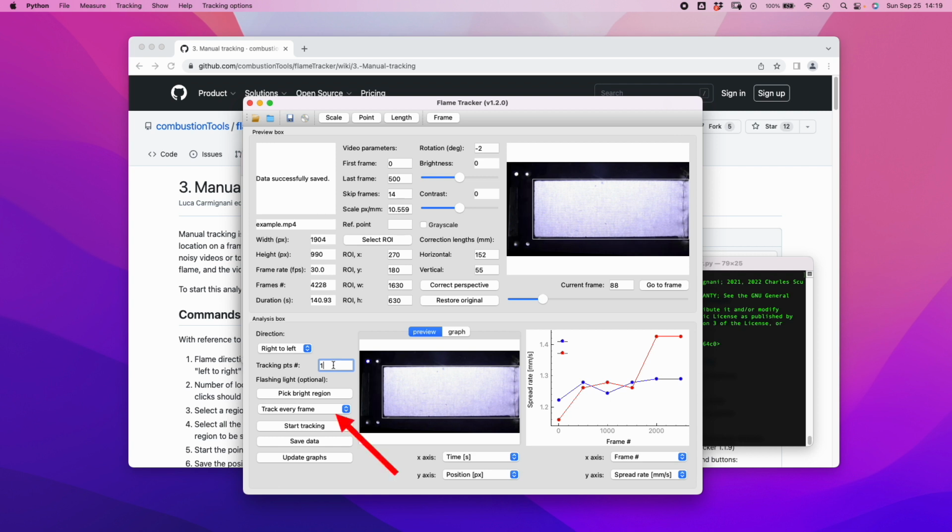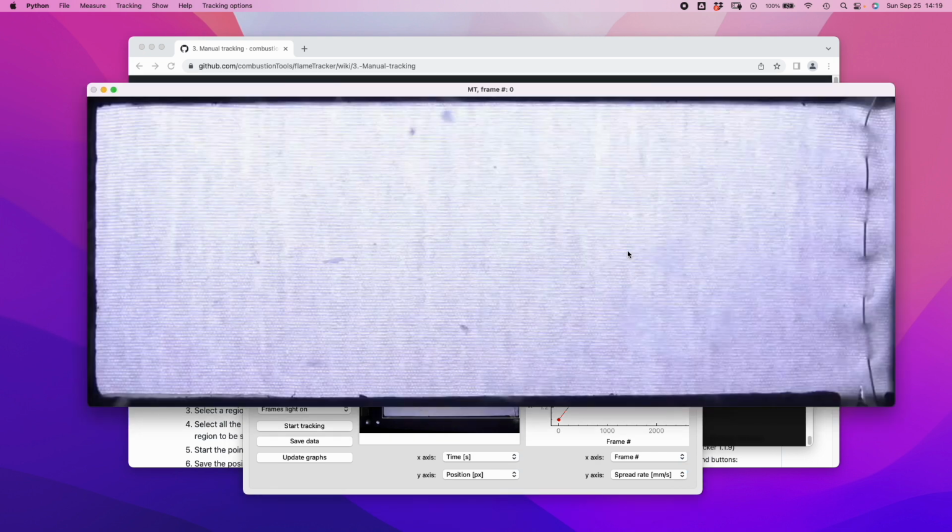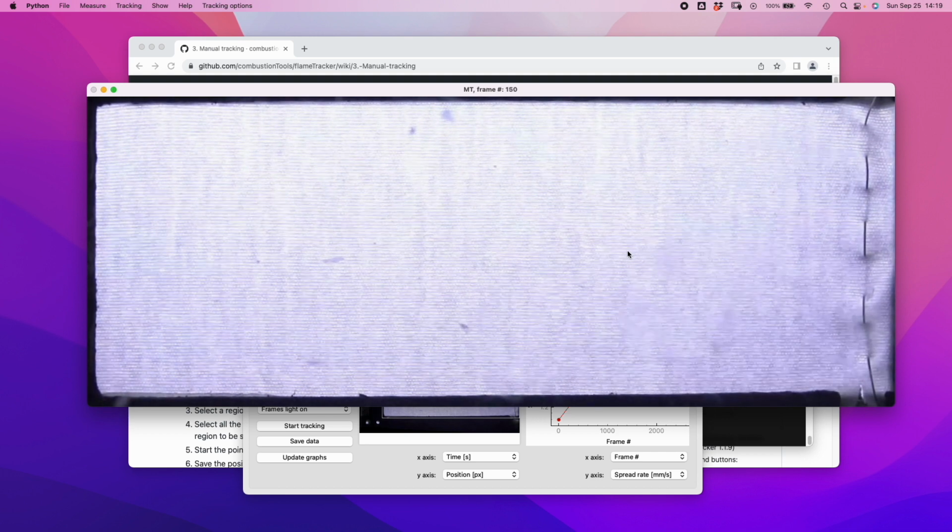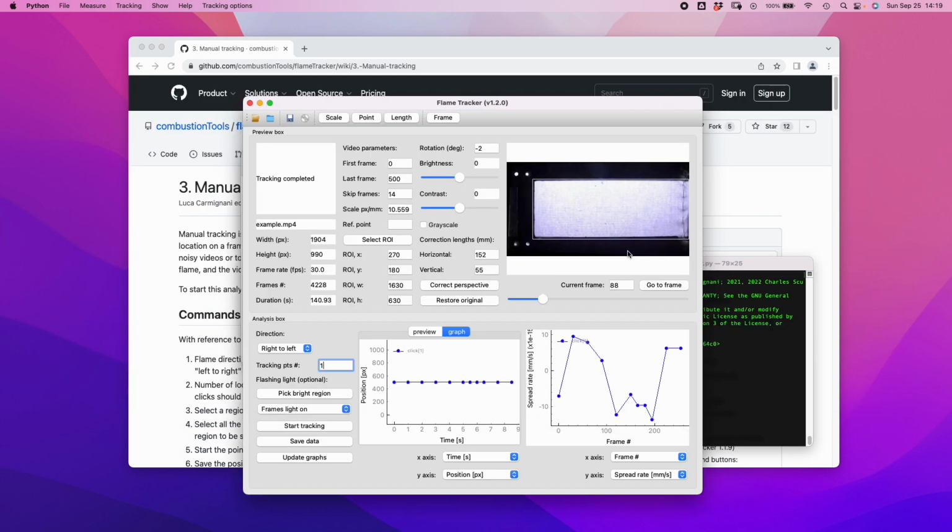If I select Track Only Frames with the light on, and then click on Start Tracking, in the new window I will only see the frames where the bright region is illuminated. In this case there is not much to track, so I'm just clicking in the same point over and over to proceed. In the same way, I could avoid the frames with the light on by selecting Frames Light Off from the Flashing Light option. Also, if I'm not satisfied with the results, I can change the bright region.